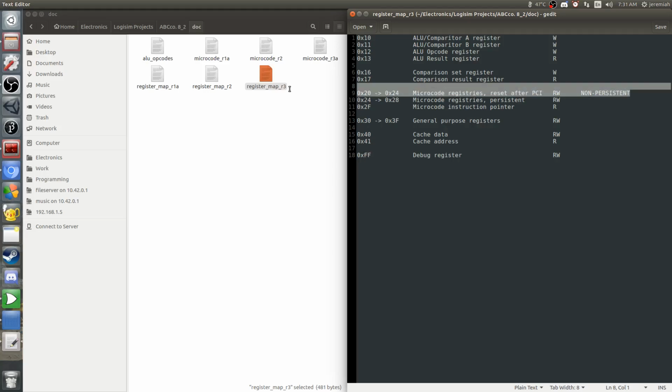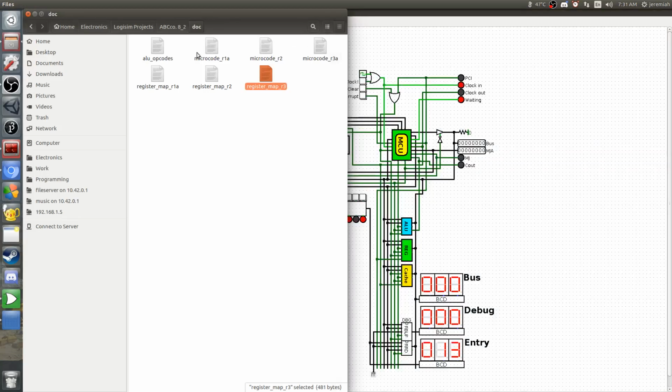There are certain sets of microcode registers, and when a PCI is called, so when the program counter is incremented, these first four registers are all reset to 0. But the other four after it are completely persistent. And then the microcode instruction pointer is reset whenever a call statement is issued, or whenever the computer is turned on and off again.